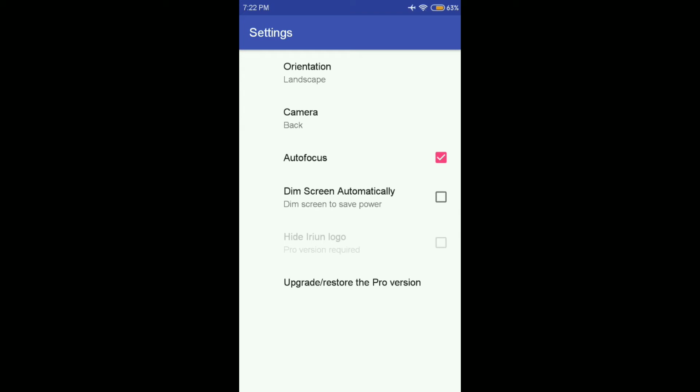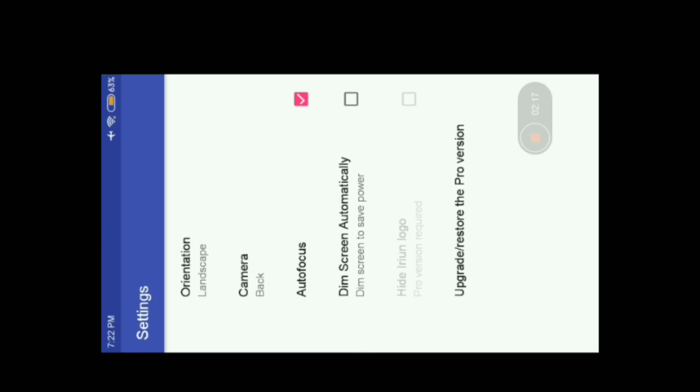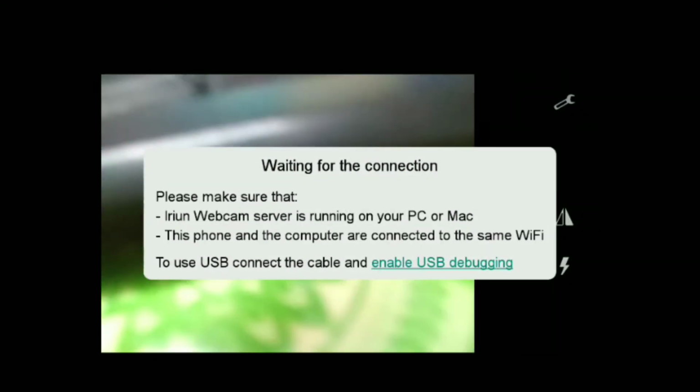But the thing you must remember is that your phone and PC should be connected to the same network, that is the same Wi-Fi network, and ensure that this Iriun Webcam app is running on your mobile phone, or else this will not work. And now let us start without any delay. I'll show you the trial version.